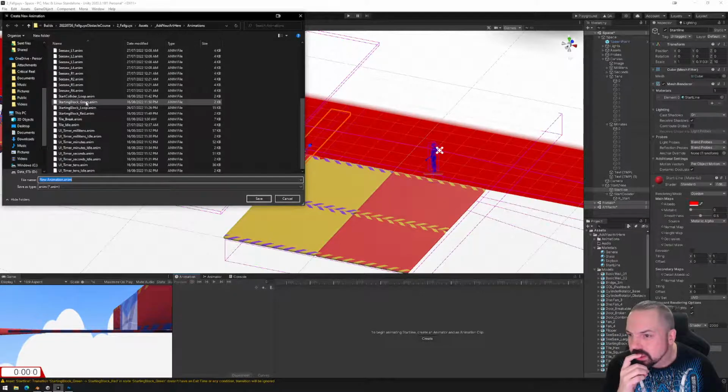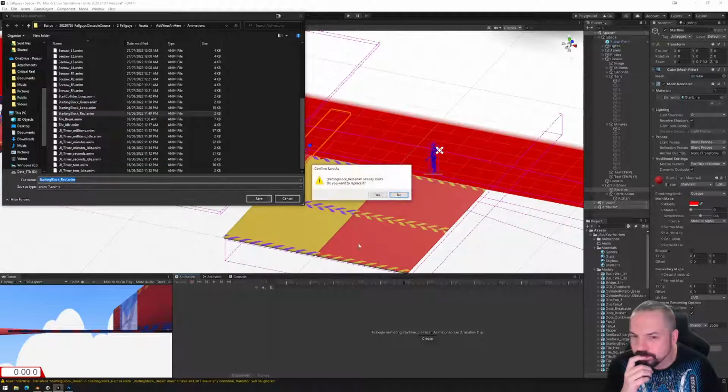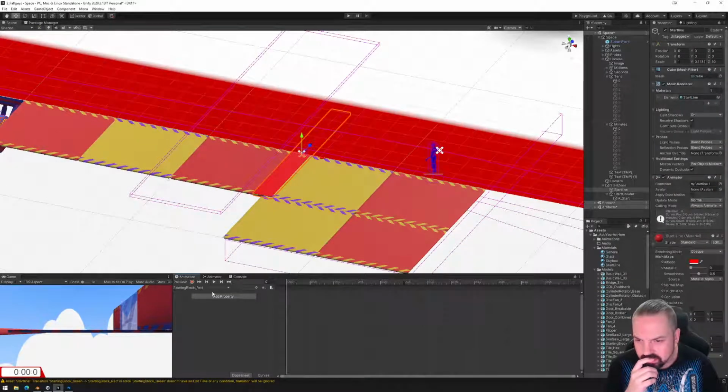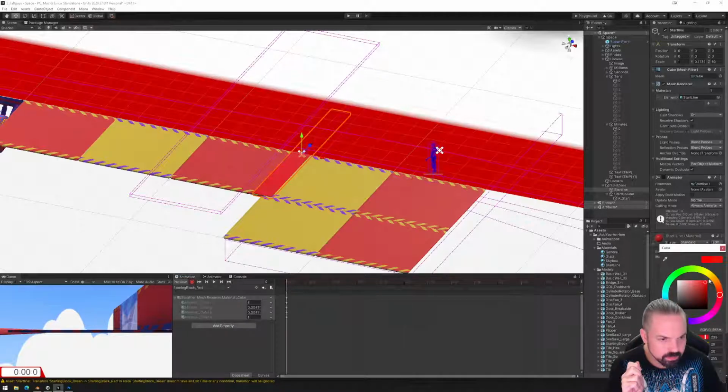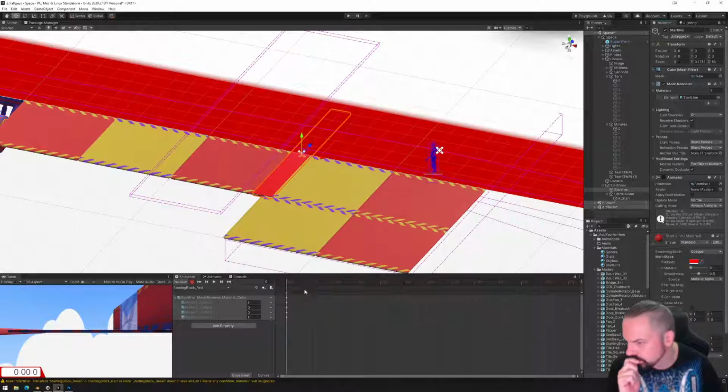Starting block. Red. Yes. Okay. Oh, you can? That'd be cool.